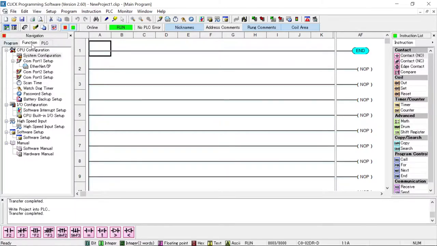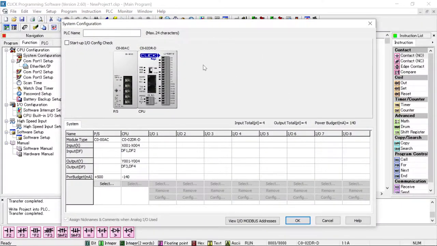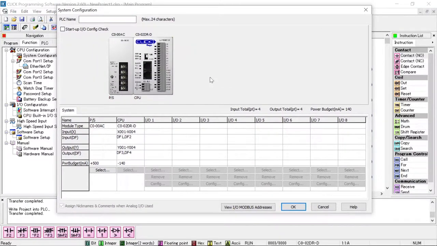Number one, I want to go back into the function tab over here on the left and go down to system configuration. Now you can see this is the same configuration that we left with on the last video. We are showing a power supply of 500 milliamps. We're consuming 140 milliamps for the processor itself, for the CPU. And the fixed inputs on this are already dedicated input addresses, X1 through X4. And the fixed relay outputs right here are showing up as outputs Y1 through Y4. And the analog input signals are DF1 and DF2, and the outputs are DF3 and DF4.